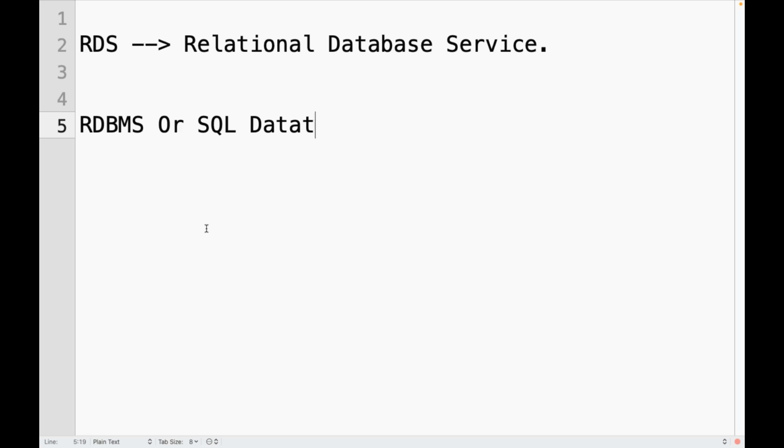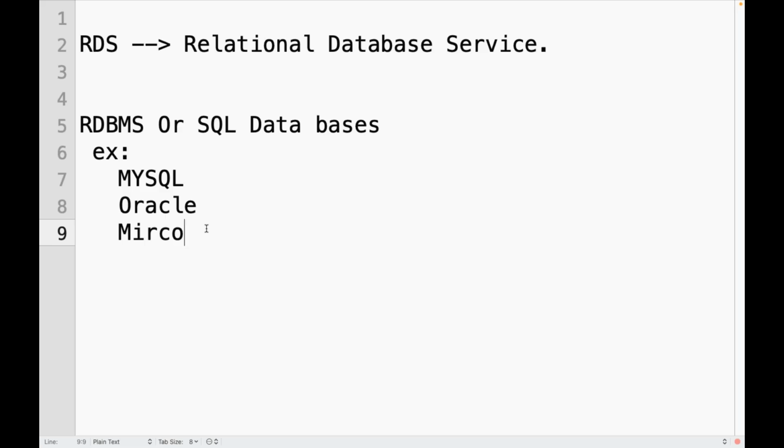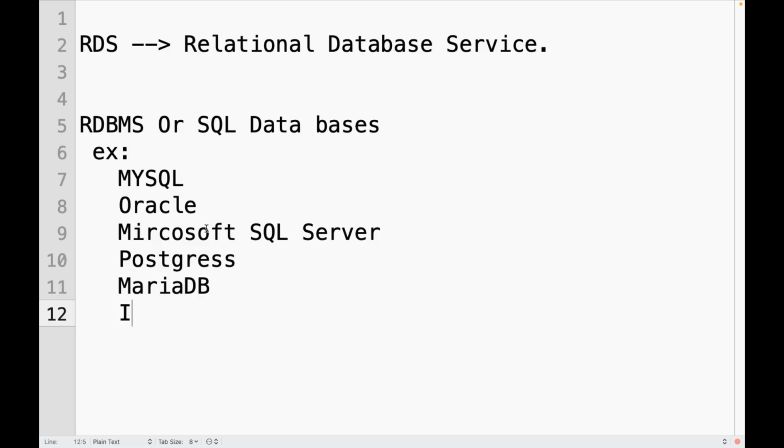SQL databases. Examples for this: you have MySQL, Oracle, Microsoft SQL Server, and IBM DB2 or Postgres, MariaDB. These are SQL databases, or RDBMS, Relational Database Management Systems.